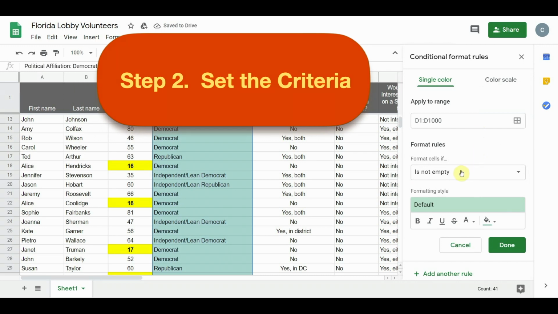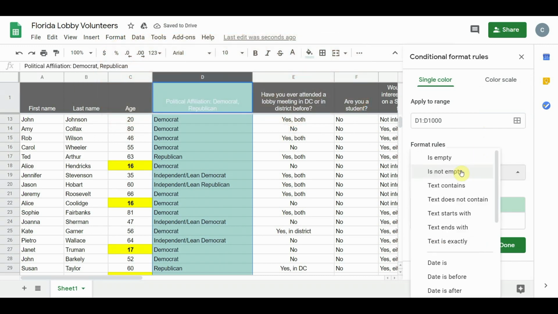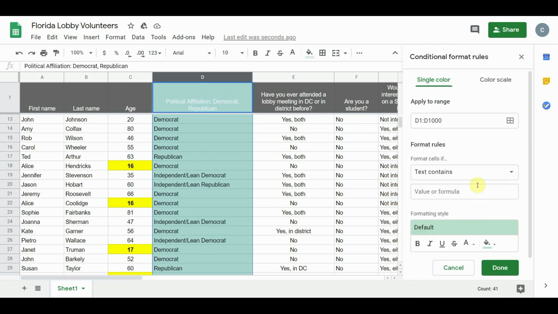If we only wanted to select Republicans, we could choose text is exactly or text starts with. But since we want to include both Republicans and those who lean Republican, we need to use text contains, which is more flexible. That'll cover both cases. And we don't have to use the whole word, we can use just enough letters to match the correct cells. Notice that the formatting updates live, so we can see the effects as we enter our criteria.